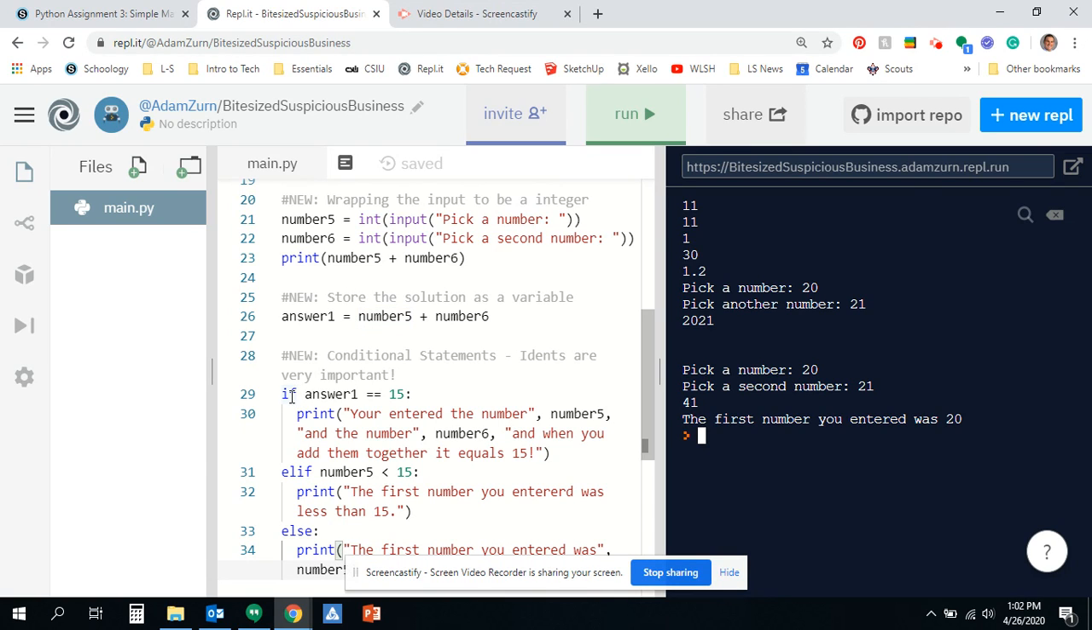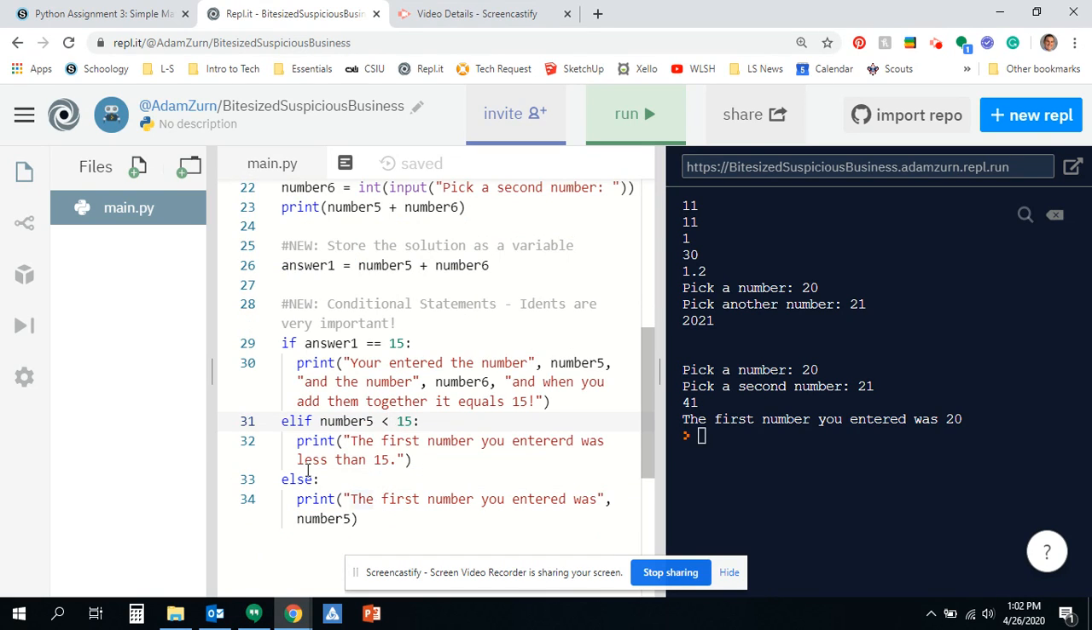And then we've got some conditional statements. So if I've got a variable, in this case answer 1, if answer 1 equals 15, then print this statement. You could do something different, you could have it equal something else. But in this case, I picked a different variable: else if the number 5 variable, whatever I entered there, is less than 15, I want you to print this statement. Else is basically if anything else happens, print this other statement.